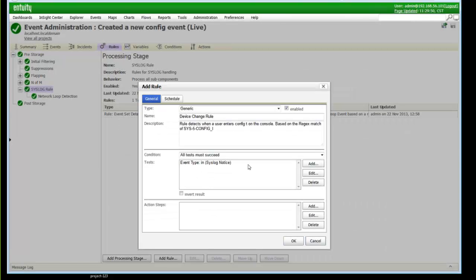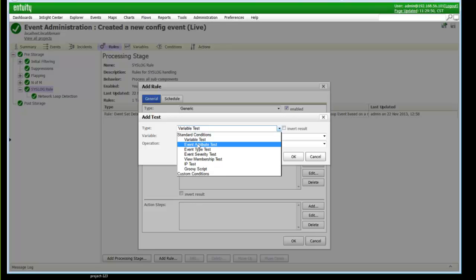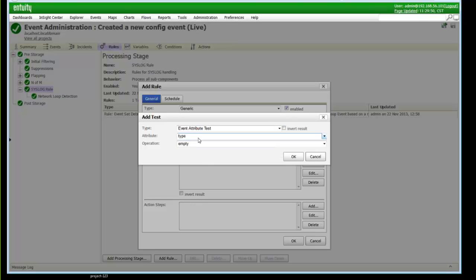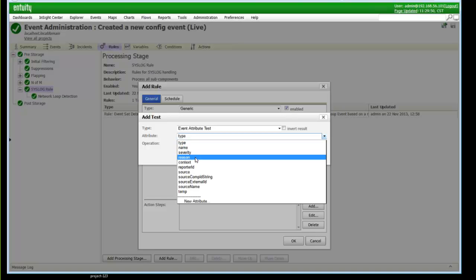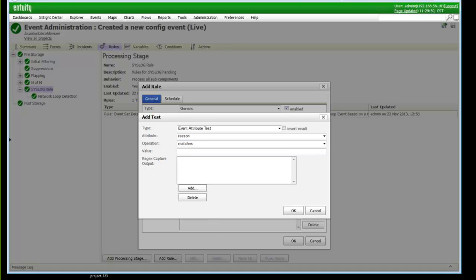Hit OK, and that's our first test. The second test is the one where we're going to look for the sys5 config and put it into a regex expression. So again, in order to do that, I'm going to do regex over a specific attribute. So this is going to be an event attribute test. I'm going to look at the reason field, and I'm going to do the matches operation.